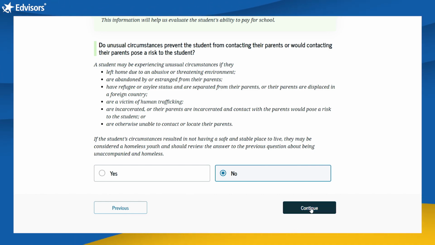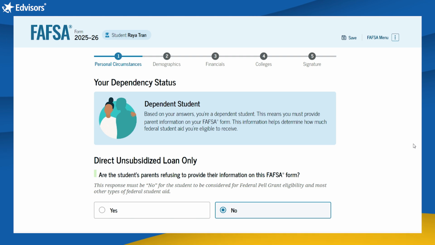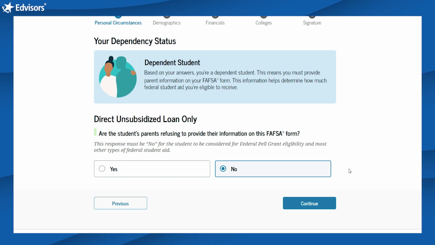For this demonstration, we're going to select no. So this is another situation. So if you don't have one of the situations that were listed before, the reason that you're unable to contact your parents due to one of those more serious issues. If you have a parent who is refusing to provide information on the FAFSA, that doesn't prevent you from completing the FAFSA, but it will remove your ability to be given or provided any federal student aid other than unsubsidized student loans. If your parent is not going to provide you information and they are adamant that they will not be providing their information on your FAFSA, you can select yes.